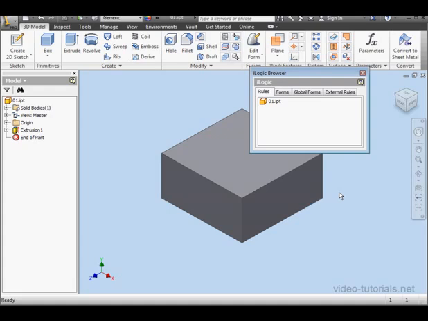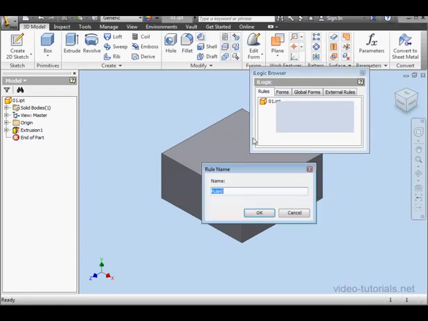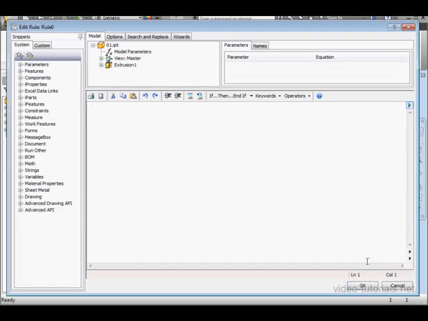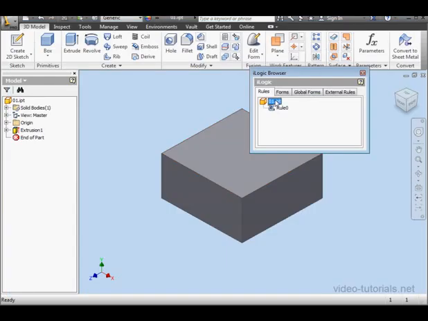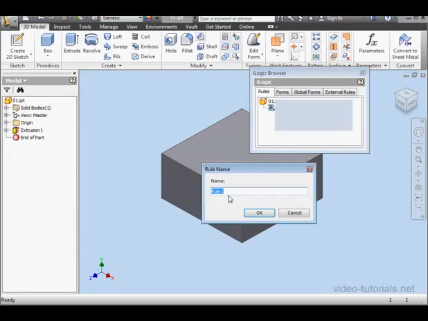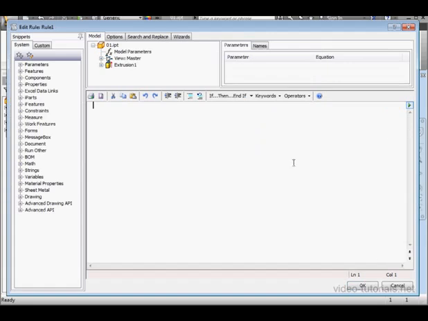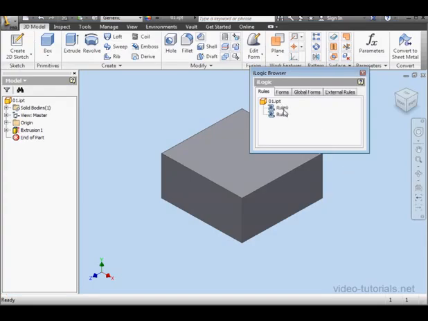Welcome back. In this tutorial, we're going to take a look at an advanced method for passing values between rules. Let's begin by creating two rules. I'm going to right-click on my part and select Add Rule, accept the default name, and let's add another rule. OK as well.